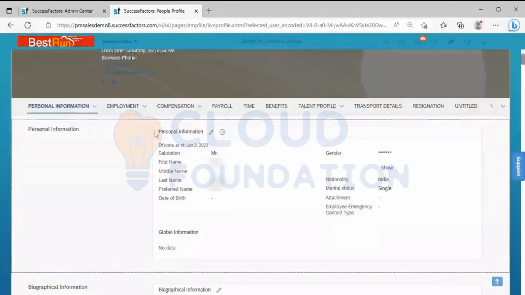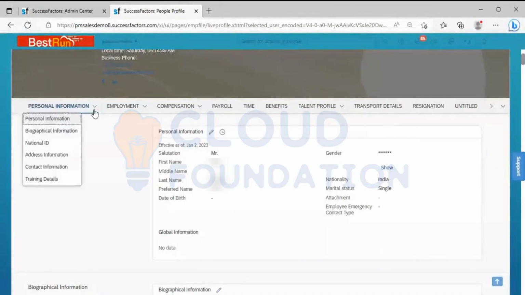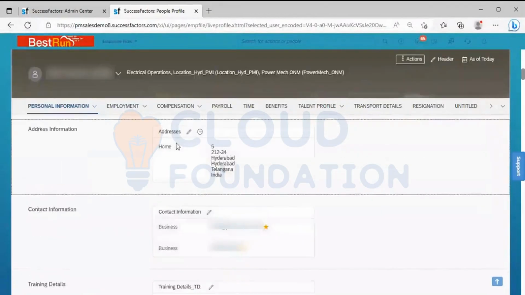This is personal info. Again, if I take you to address information, you can see the pencil icon and the clock icon. It means that whatever changes you make to the employee record in that portlet will be maintained as a history, because that is the behavior of that portlet: it is an effective dated portlet.